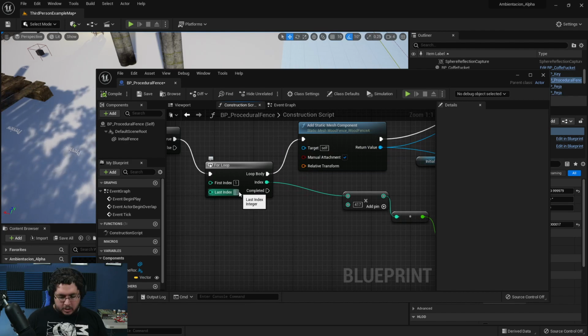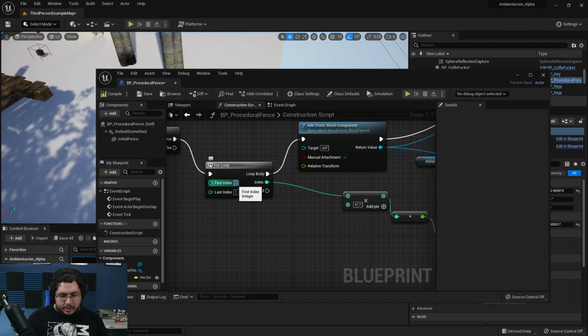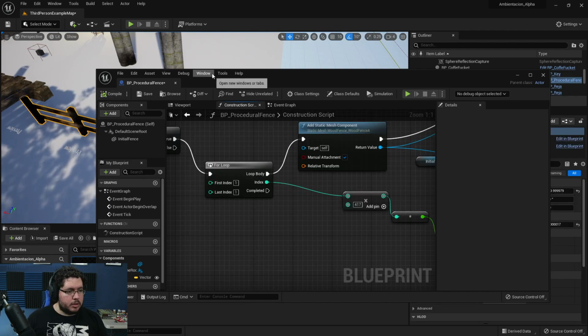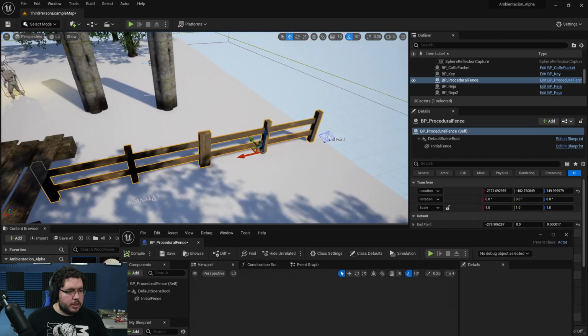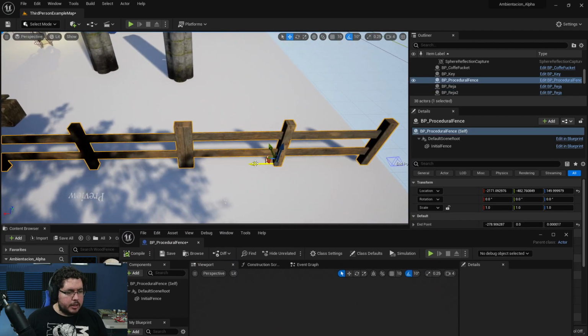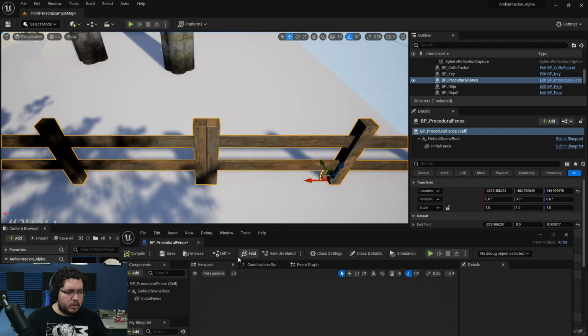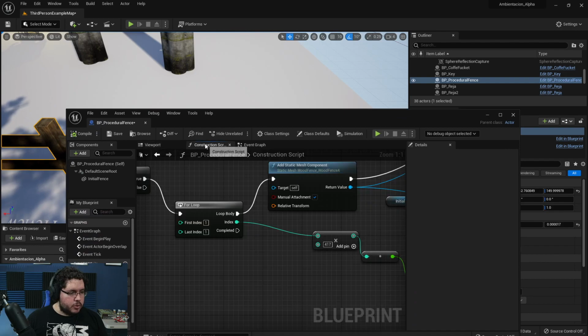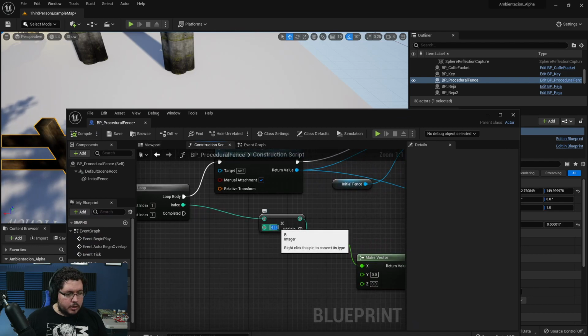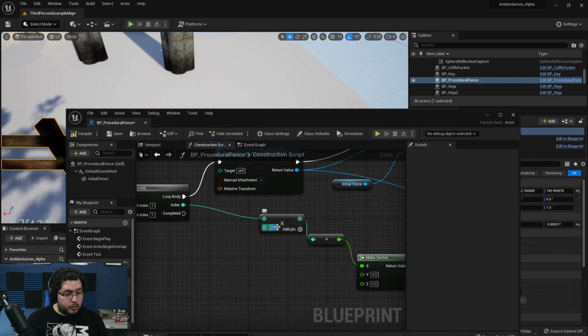I'm going to say, for instance, here just 1. So the first index is 1, and the last index is 1. Hit compile, and there we go. As you can see, we get the second fence right there. Now, one thing we could do, if we don't want these things to collapse there because it looks a little bit weird, maybe we can add a little bit of distance, right? So here in the construction script, instead of saying 417, let's say 420.